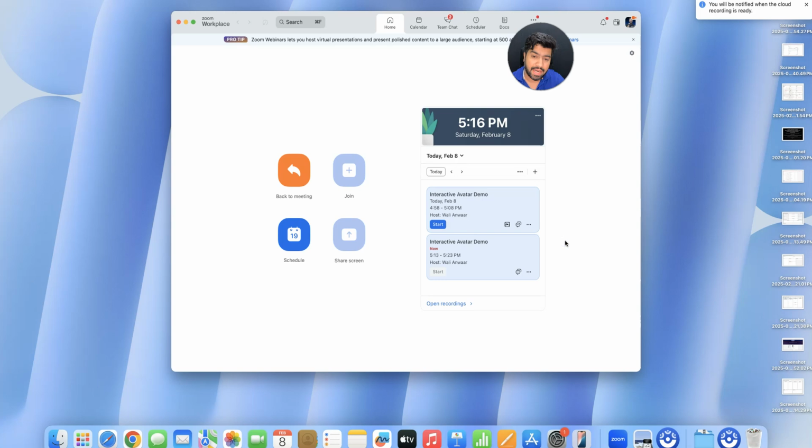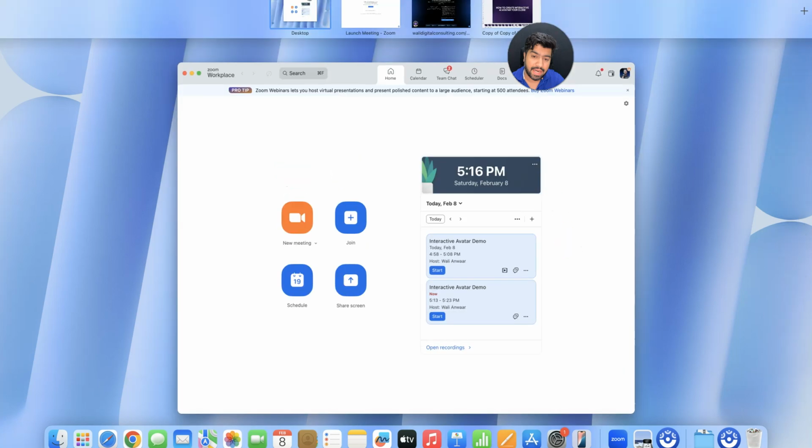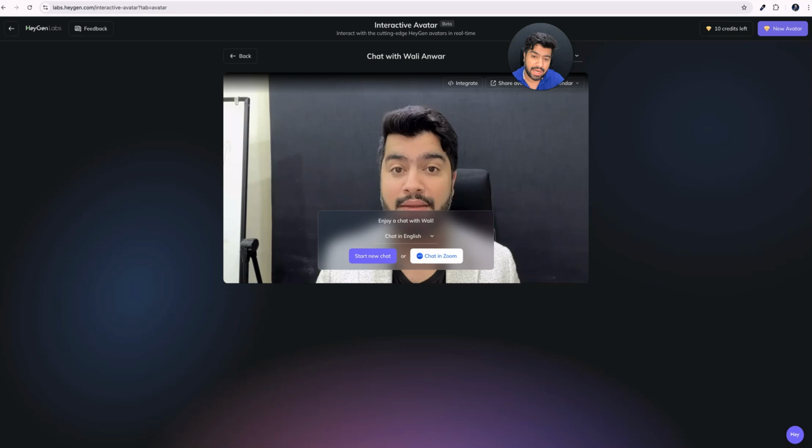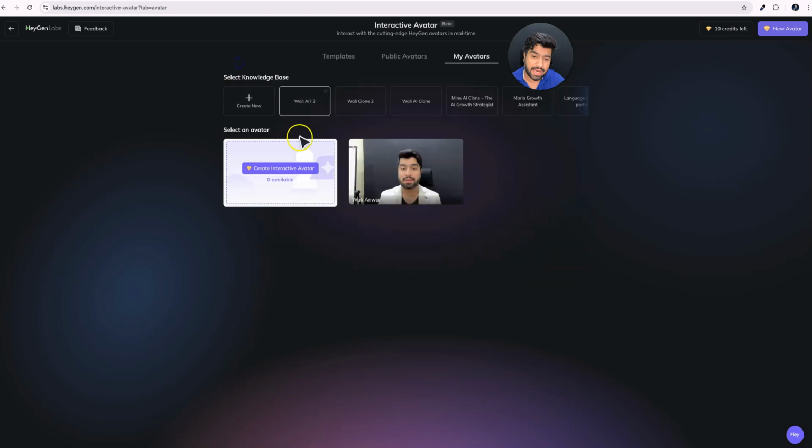I'm going to stop that, because it's literally so fascinating. Okay, so I just showed you there are two ways that you can essentially use this avatar. Once you create it, it is pretty simple. You just need to click create an interactive avatar. Once you click on it, it will take you through a process. I actually created one already, so I don't want to delete it, but it's pretty simple.